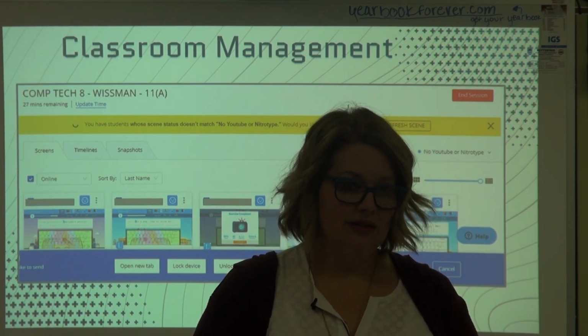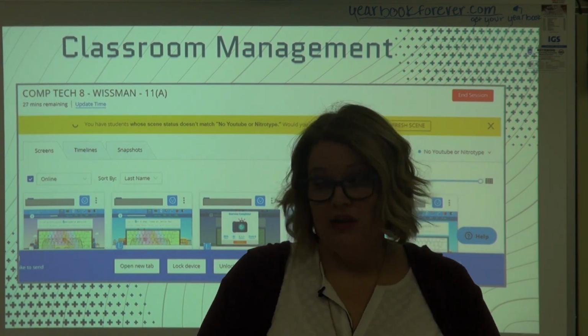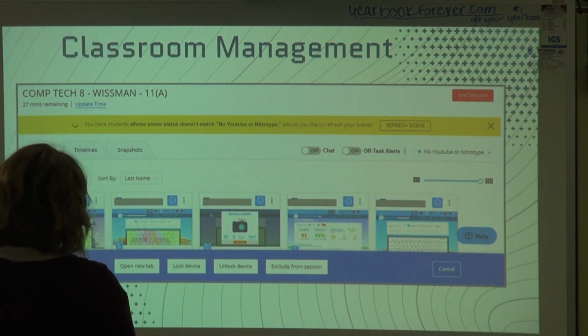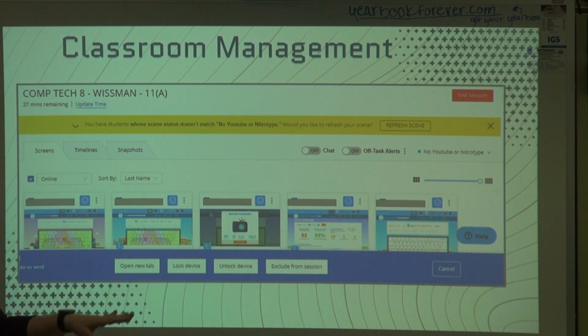Another cool feature is you can open tabs for students. If I want kids to be on a certain document, or to go to a certain YouTube video, you can push that out to them rather than waiting for everybody to type it in and get there. You can just push it to them and it automatically comes up as their first tab. It's the one that's right on their screen, which is pretty cool.